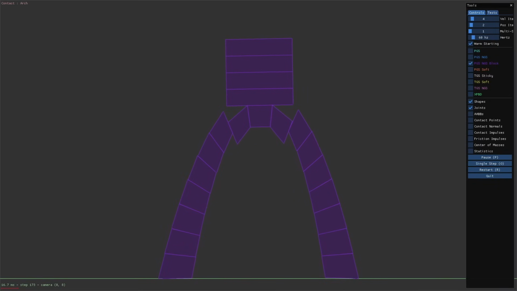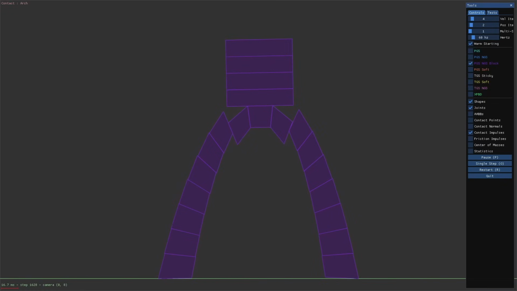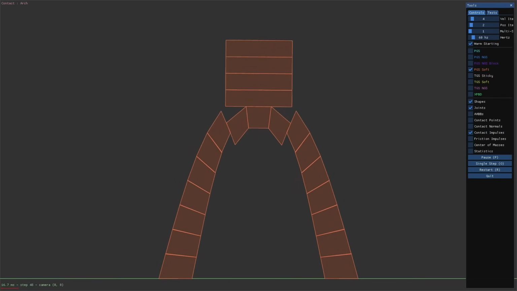Okay, here's PGS NGS with the block solver. This is what's in Box2D version 2, and this one has a good enough accuracy to handle this problem, obviously. And one cool thing is we can look at the forces in here and see how they line up. Kind of gives you a sense for what's going on in the simulation. All right, next up, PGS Soft. This is using soft constraints, and it's doing quite well with just 4 iterations here.